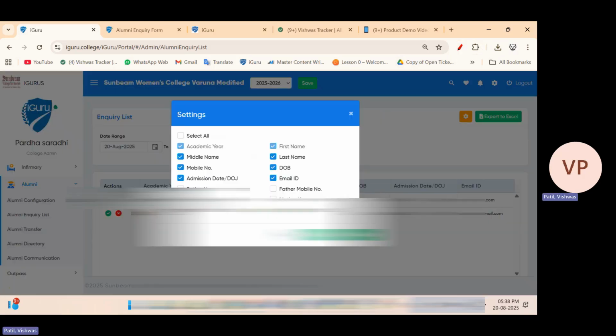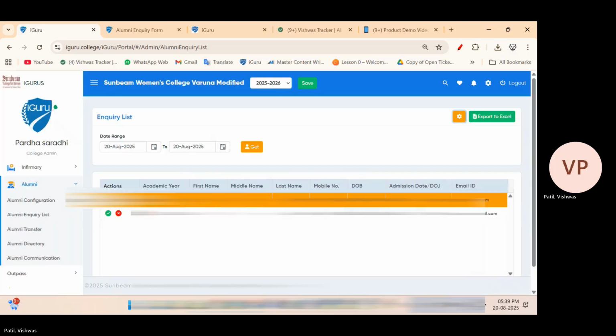We can click on the settings button and choose what information we need here in the table. For example, if you also need the father name, you select the father name and click on submit. So the table will show the father name column as well. Okay, so this is what we have over here.